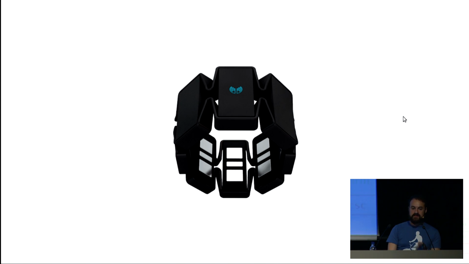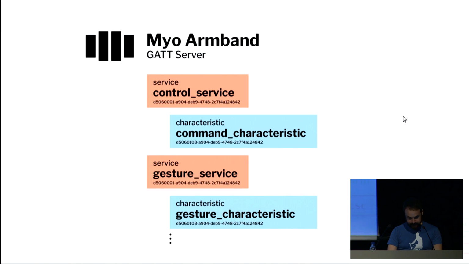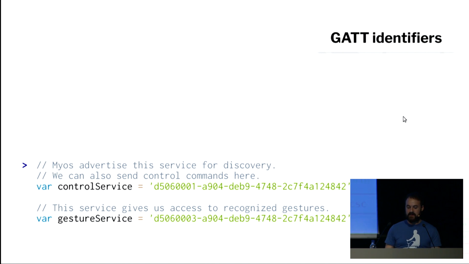And let's step through in the console how to connect to this Myo. And we're going to do this live. This is what the Myo looks like in terms of services and characteristics. There's a command characteristic, which we can write values to send commands to the device. And there's a gesture characteristic, which we can use to observe live gestures. Here are the IDs for those services.